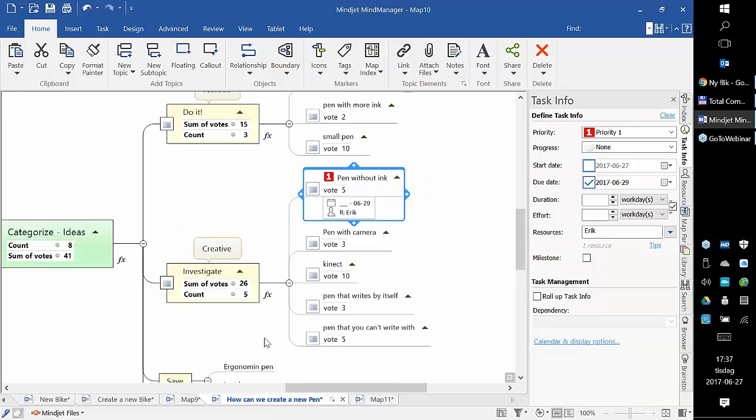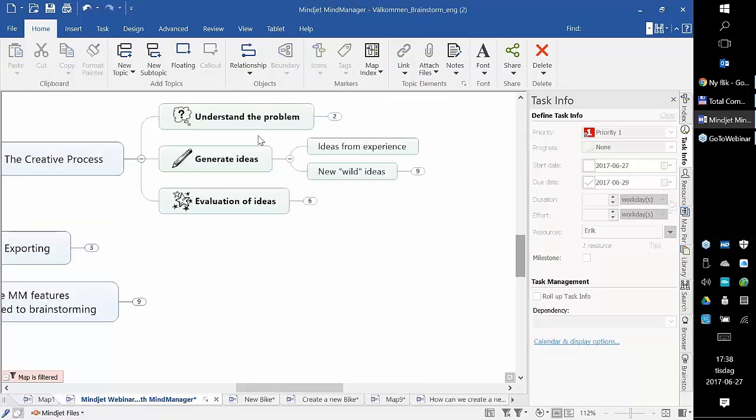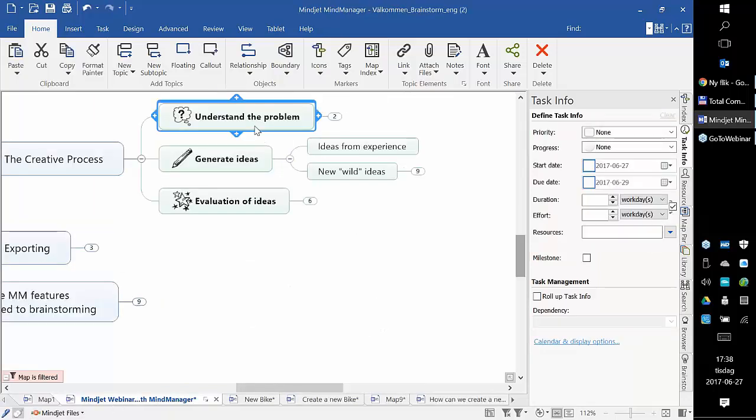So given that, MindManager is a tool where you can work all your way from understanding the problem that you're working with. You can generate ideas, do this great clustering, and you can evaluate the ideas using the map parts and the voting, etc. And then you can go all the way into your project map with Gantt charts, resource handling, etc.